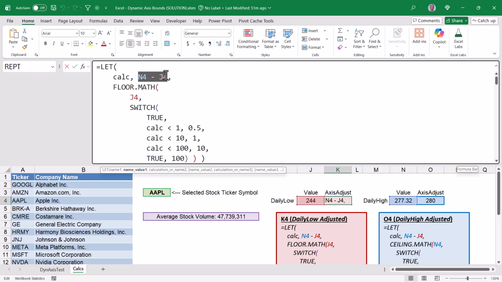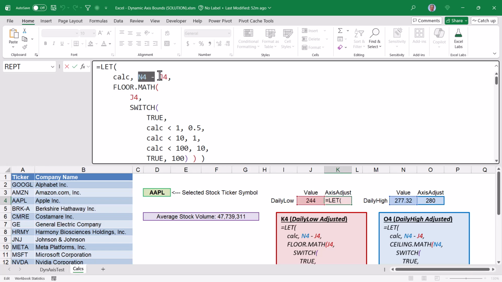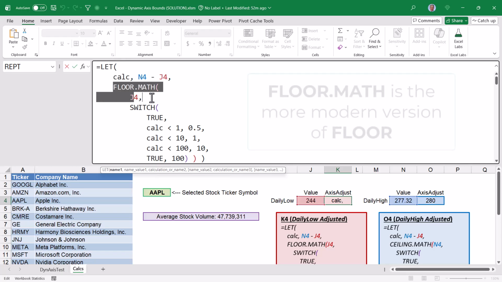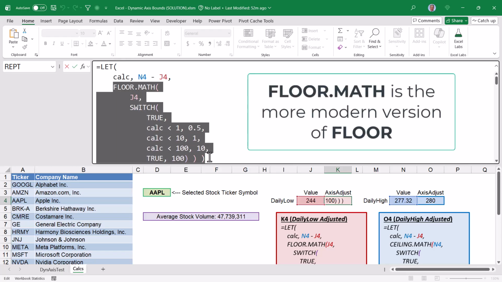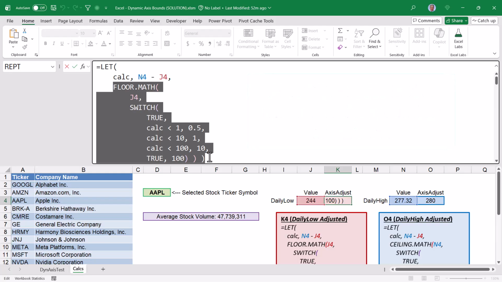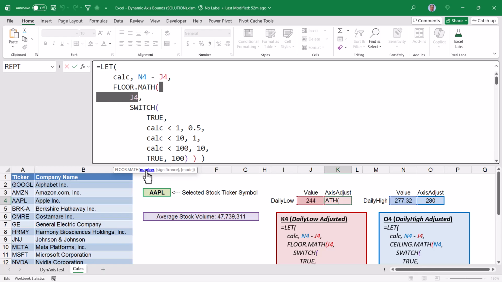Because I'll need to calculate the spread between the high and the low, and I need to do this possibly multiple times, I've decided to use a let function so I can perform this calculation once and store it in a variable called calc. I will then use a floor function to derive a value slightly lower than that calculated difference. J4 holds that low value, so the floor.math function says let's take that particular value and lower it by what amount. In this case, the distance I lower it depends on the value of that calculated spread.